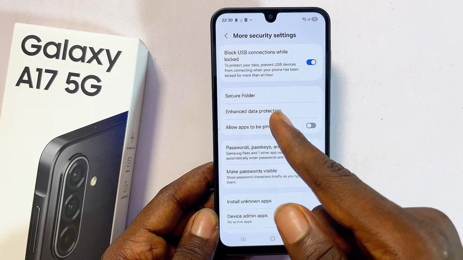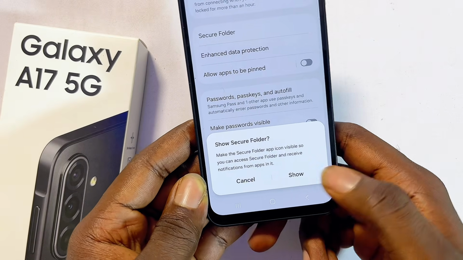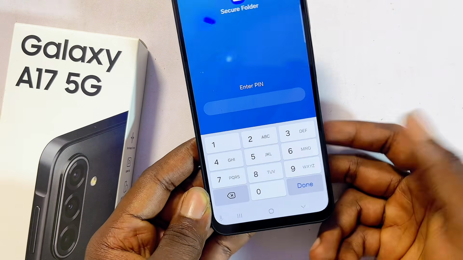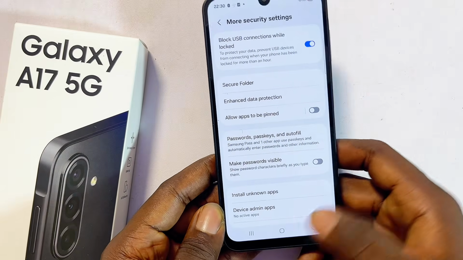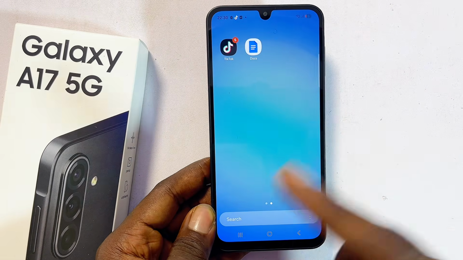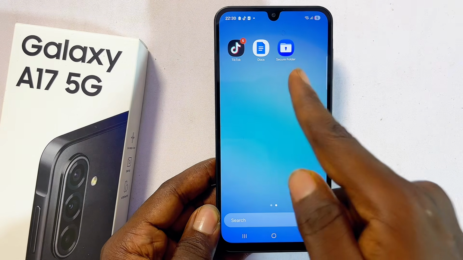So to the secure folder settings, go ahead and tap on secure folder, and automatically you'll be asked whether you want to show the secure folder. Just click on show secure folder, and then you want to also enter your PIN, password, or pattern. And once you do that, you should now be able to find the secure folder from the list of apps on your Samsung Galaxy A17. So you want to give it about a minute now. So here's the secure folder now.